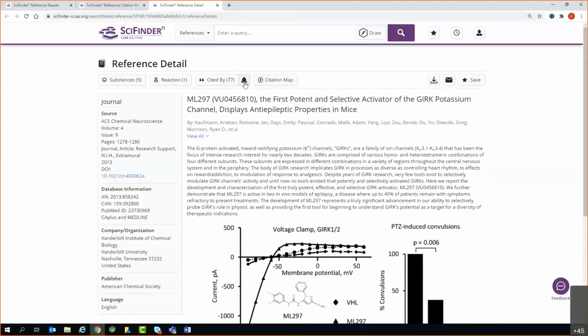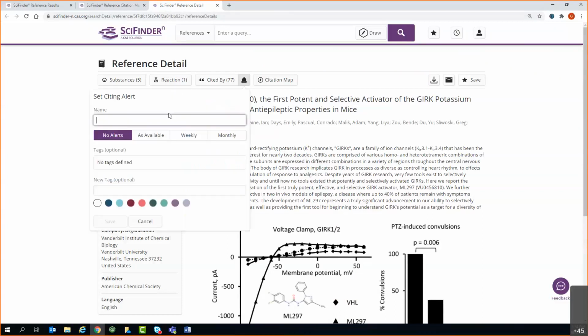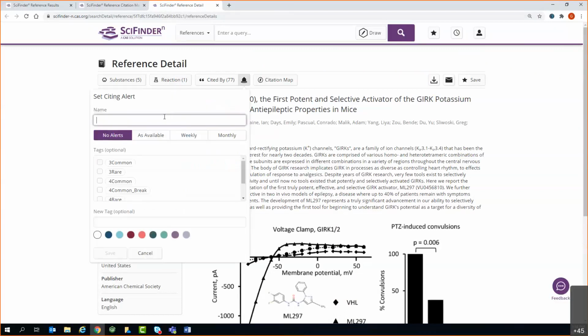Now there's this little alert bell here. If I click on that, I can create a citing alert. So I can give it a name, I can give it a tag, I can color code the tags, as you can see here. And I can either run it when I want to, or I can have CS run it for me. You've probably been used to seeing the ability to do weekly and monthly.